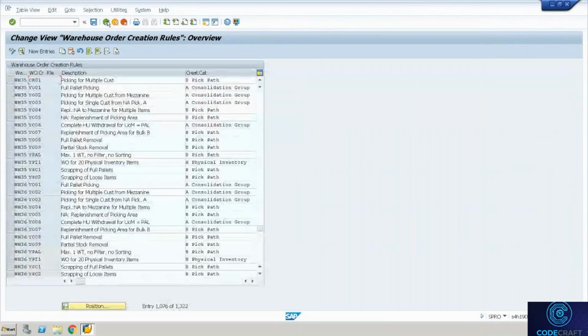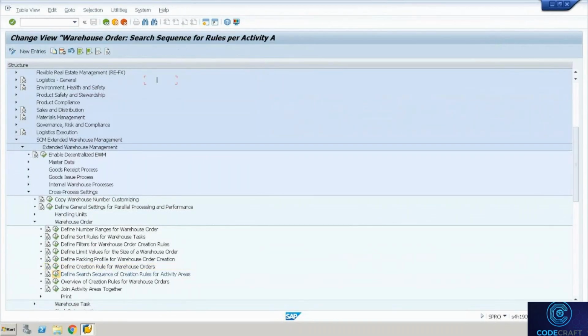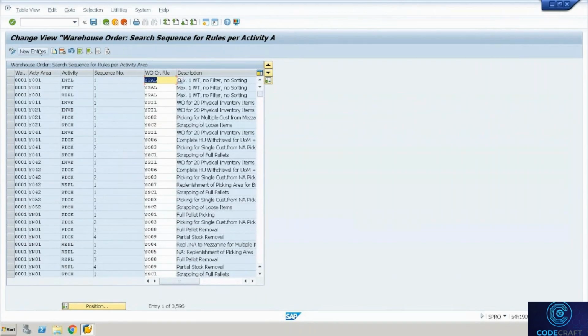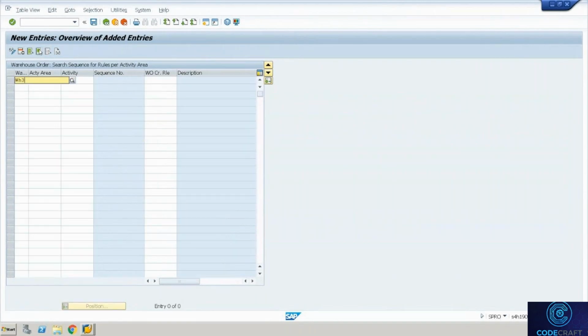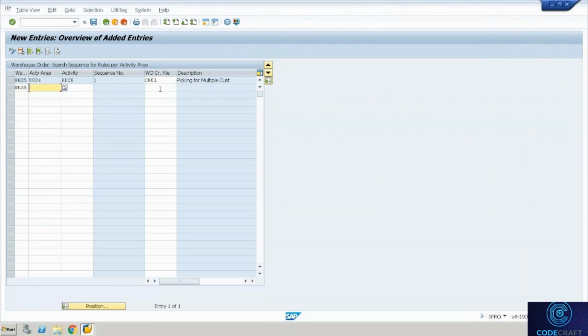So creation rule we create, and as I said, we can create several creation rules. So what we are going to do here is we are going to say warehouse WH35, activity area 8004, activity pick, creation rule CR01 should be applied. Okay, and then we can give a sequence. See, if there is some task created with 2020, we have a different sequence, different creation rule for that. So we will assign it to CR02.